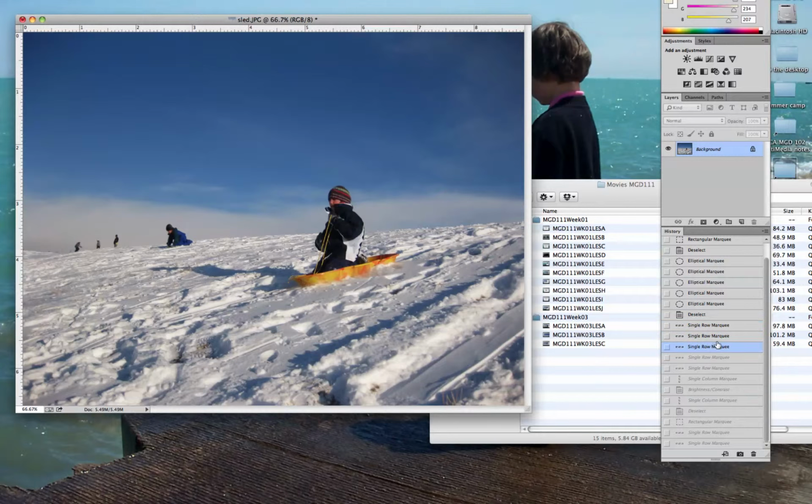Now by default, it only remembers, I think, the last 25 steps or so, so you have to be kind of careful. And every single thing that you do is a step. Each time I draw an elliptical marquee, it's a new step. Each time I deselect, it's a new step. So we want to be careful not to use too many steps if you can help it. But as you can see, we can go through these steps and just get to the exact point in history where we want to be.